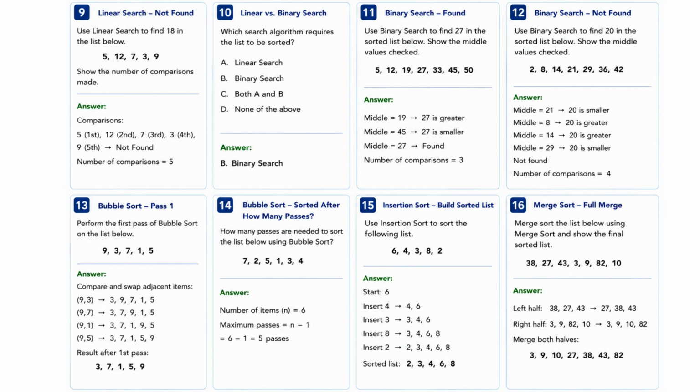Question 12 explains binary search when the value is not found. Students should understand how the search area becomes smaller after each comparison. Question 13 asks students to perform the first pass of bubble sort. Students should compare adjacent values carefully and swap them step by step.